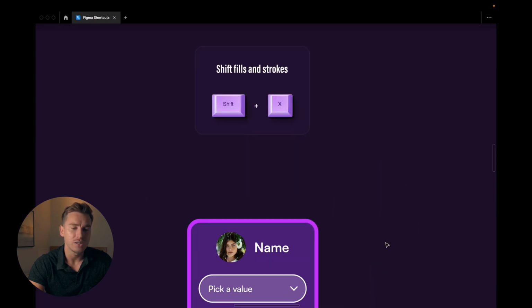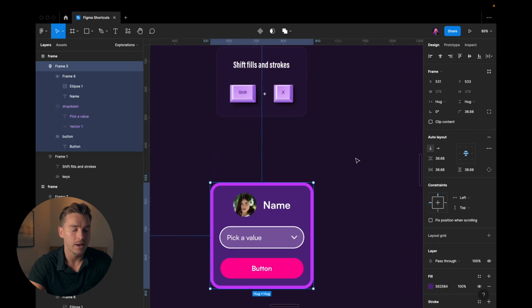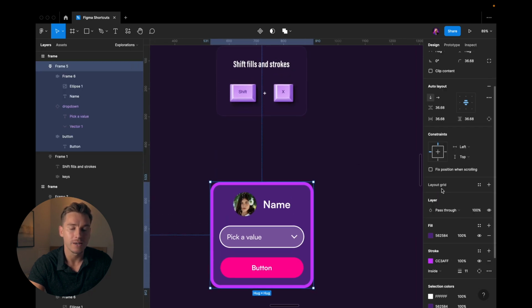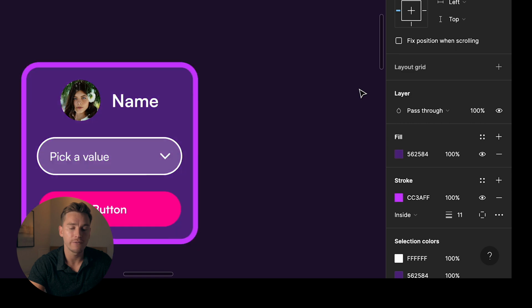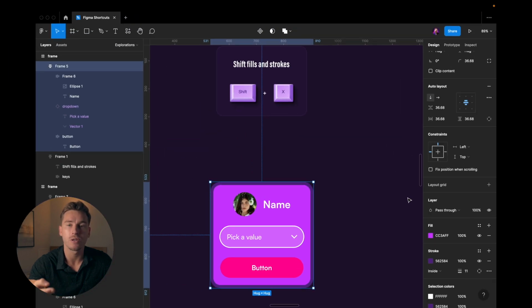Over to this one, Shift Fills and Strokes. So if we click into this, and I hold down Shift X, we'll look here, you can see how we shift these. So the fill color goes to the stroke, the stroke color goes to the fill.